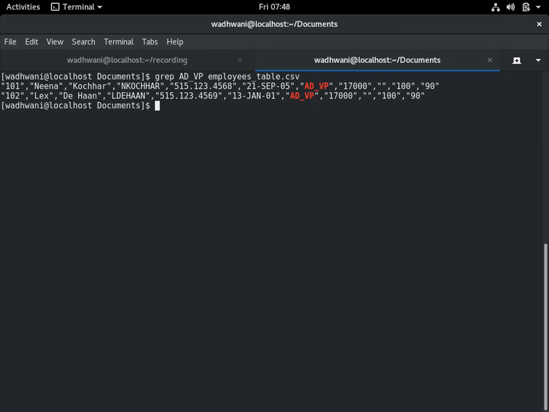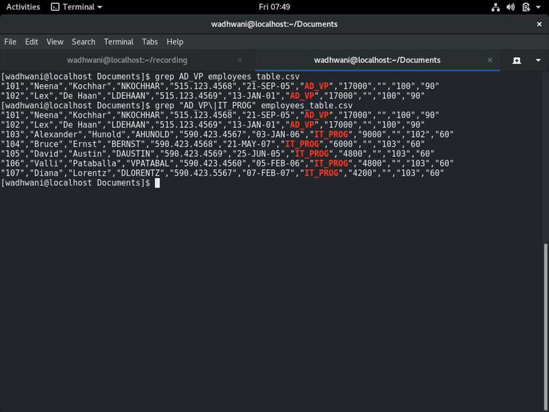Now I want to give a clause of OR, to find the strings that match either AD_VP or IT_PROG. For that, I can use grep AD_VP, then the backslash pipe symbol, which is the symbol for OR while doing grep, then IT_PROG, and then the file name. So it was able to find either AD_VP or IT_PROG.